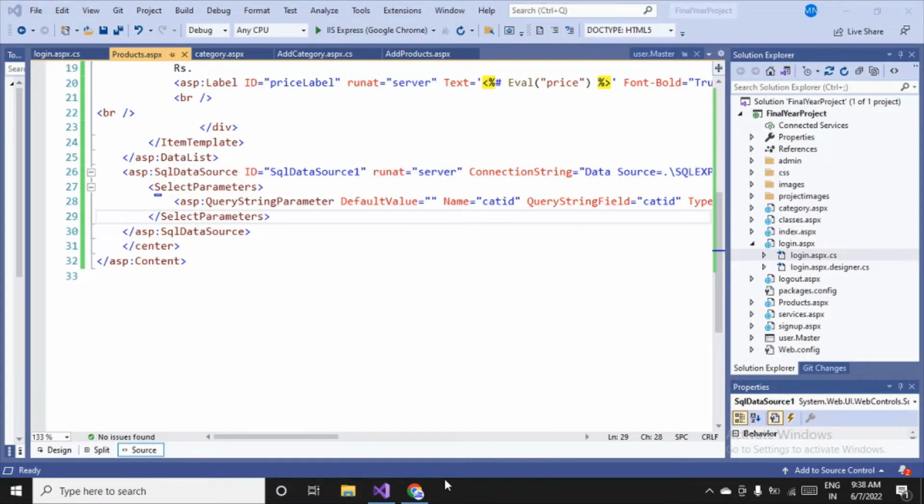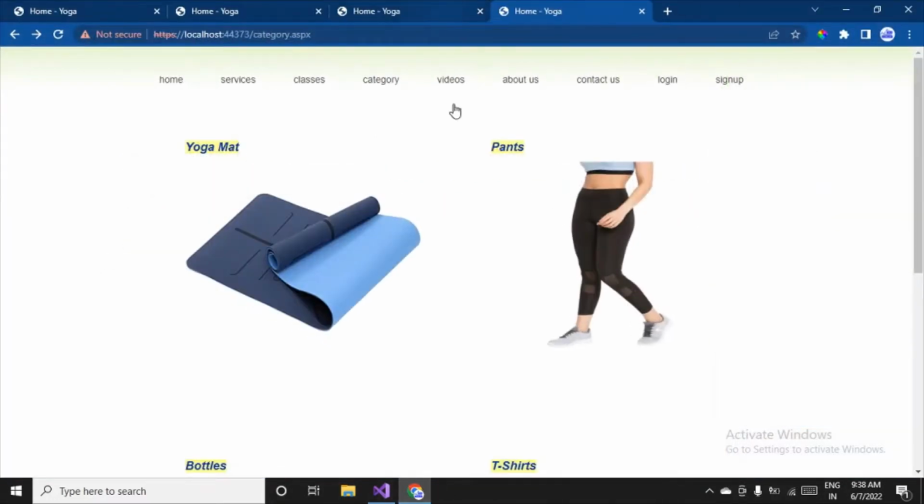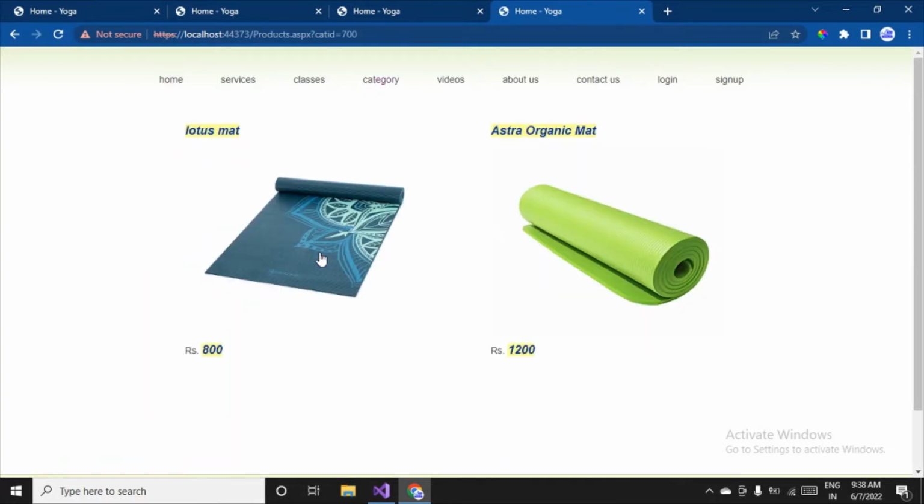So we are back. Basically, we are done with the products page on the user side. This was a page where you were able to see the products based on the category. If I click on it, now the next thing, you can see we have declared this image also as an image button, because the user should click on it and more details about that product should become visible. And finally, the add to cart option should come.